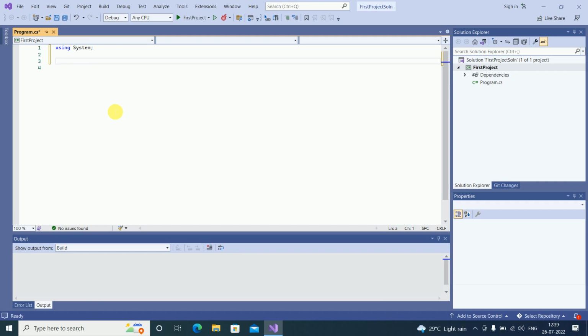Inside System we have a Console class. So Console.WriteLine is a method, right? Everything is available in System. Next, I want to get into the namespace. Correct. A namespace is like a package. We have already created a first project, right? So the first project is the namespace.